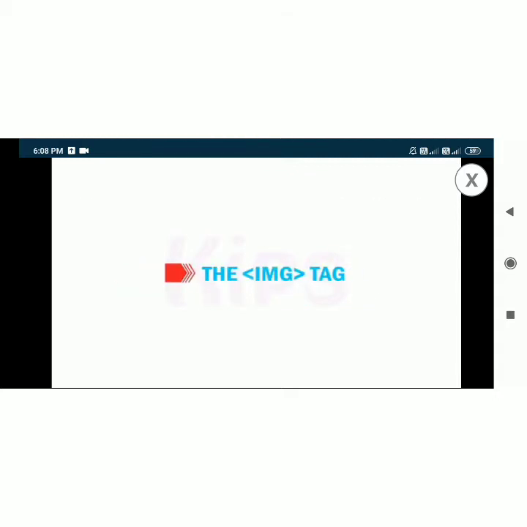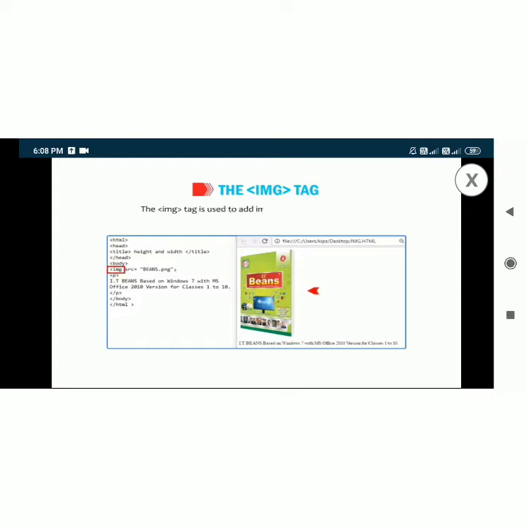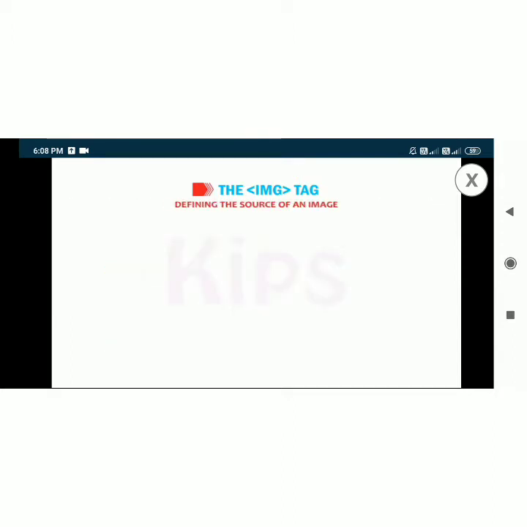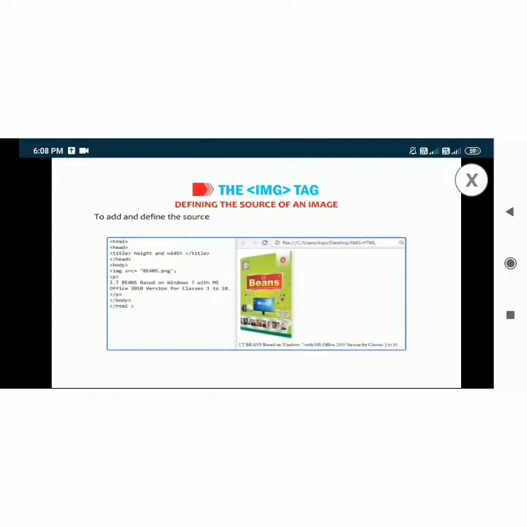Okay, now let us understand the image tag. The image tag is used to add images in an HTML web page. It is an empty tag and requires different attributes to be specified with it. These attributes for the image tag tell the browser how to lay out the page so that text can flow properly around the image. Defining the source of an image. To add and define the source of an image on a web page, the src attribute is used.